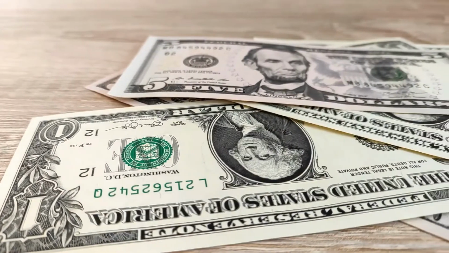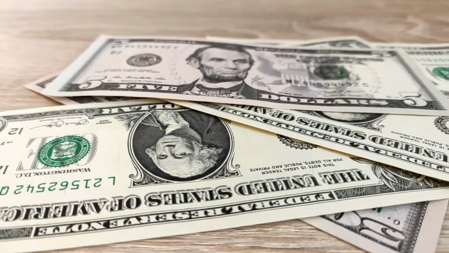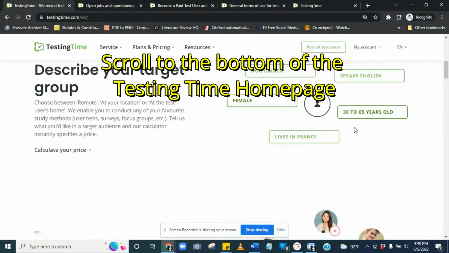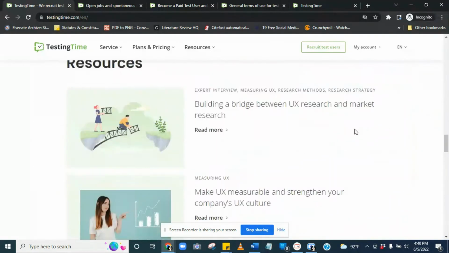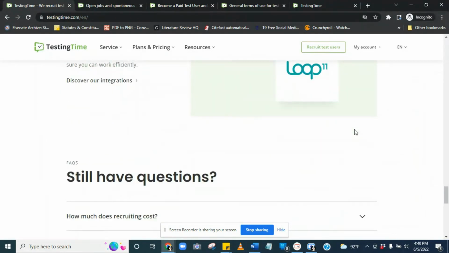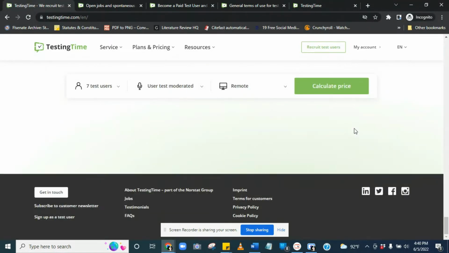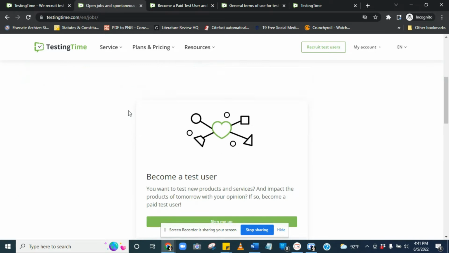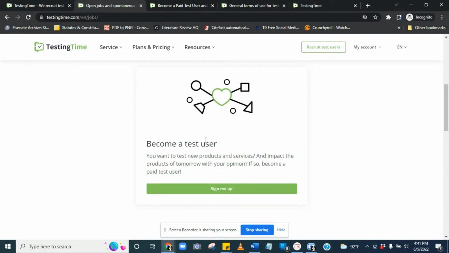Where does the income opportunity even come from? Let's look down at the bottom of this website because this is really important. As far as their supplemental income opportunity is concerned, you're going to have to click the Jobs tab here. And once you click the Jobs tab, this is what you're going to see. One of the first things you'll see when you go to Jobs and Career is this little section that says Become a Test User.